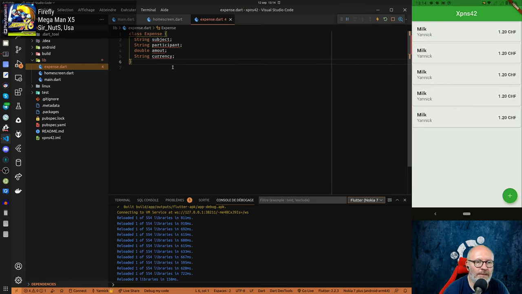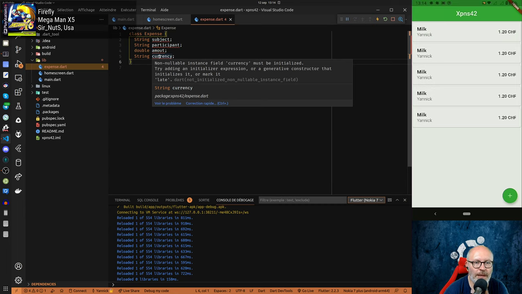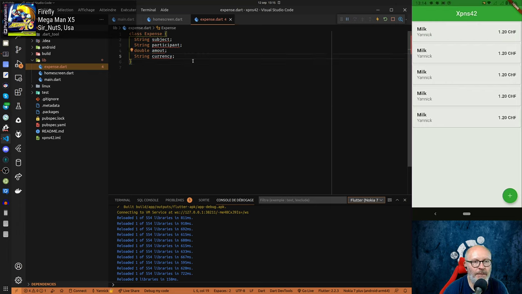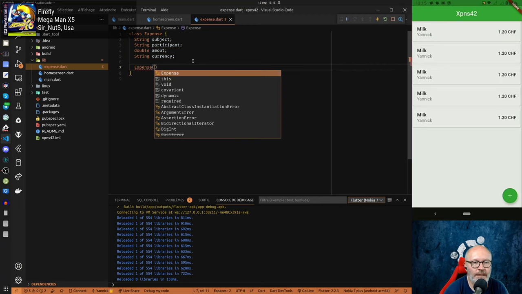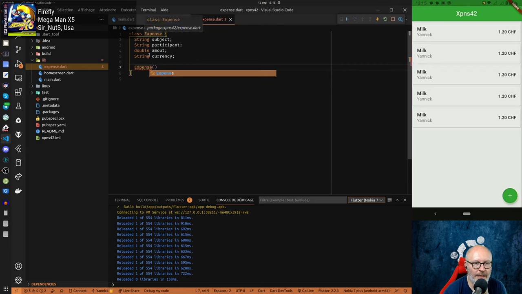Right, so now it's not very happy. There are lots of squiggly lines because non-nullable instance field currency must be initialized. Yes, but I don't want to initialize that. I'm going to initialize that in a constructor. So, like in lots of languages, the constructor for a class is actually named the same as the class. So that's easy for us. Now, there's a very fancy notation in Dart to create a constructor that will initialize class properties, right? So the way you do that is, let me think, required. I think it's required subject.